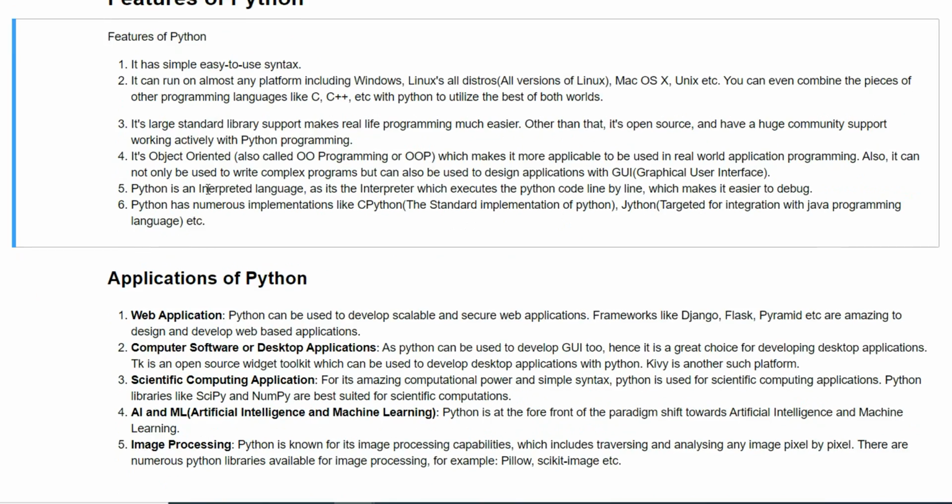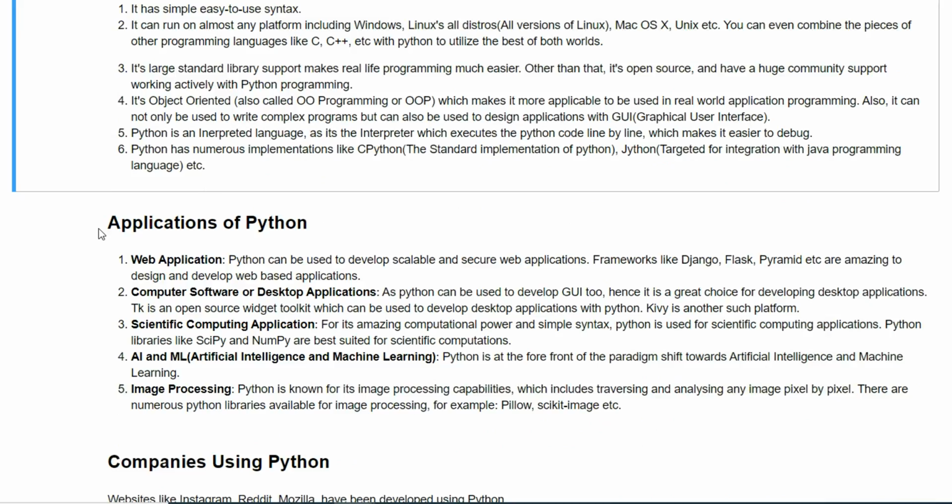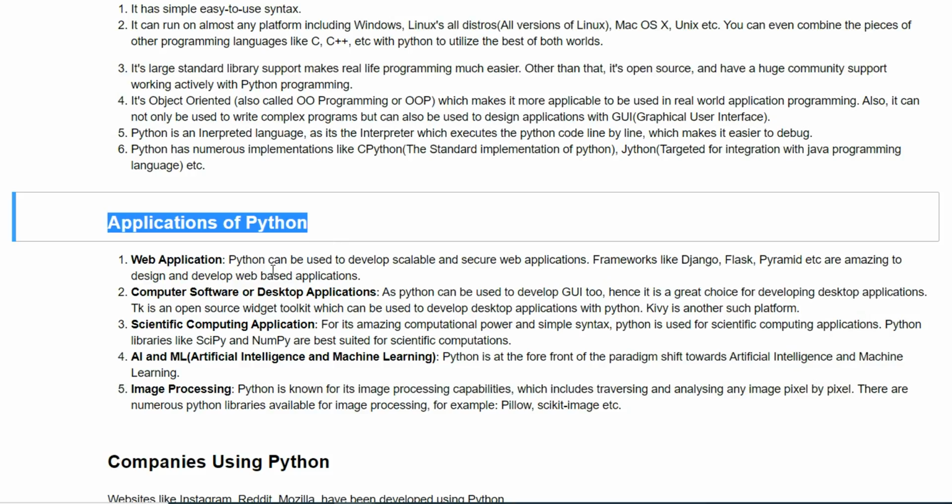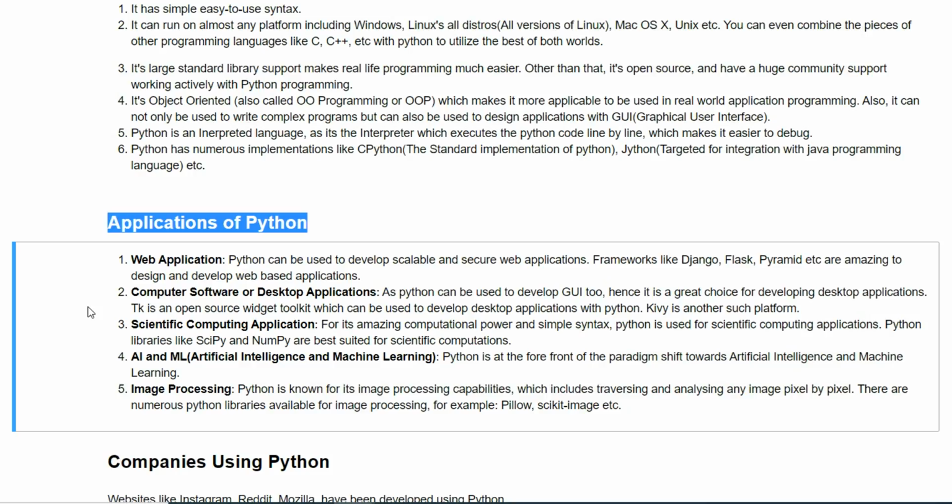Okay, so next I'm going to cover the applications of Python. As I have already explained a little bit about the applications of Python, or in other words what kind of applications we can develop using the Python programming language, again here I'm going to explain the applications of Python in brief. So the first application is web application.